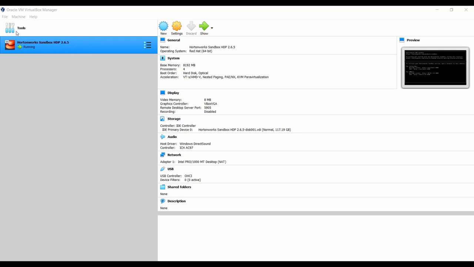So in the previous lecture, we installed a Hadoop cluster on your local PC. From today, we are going to start working with our Hadoop cluster. So without further ado, let's get into it.